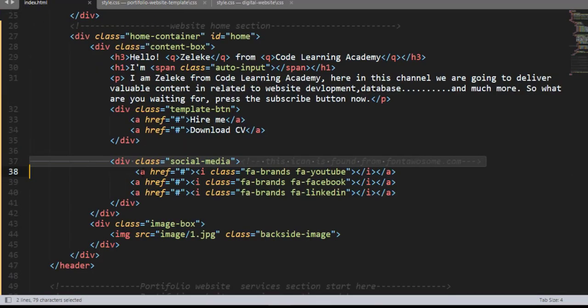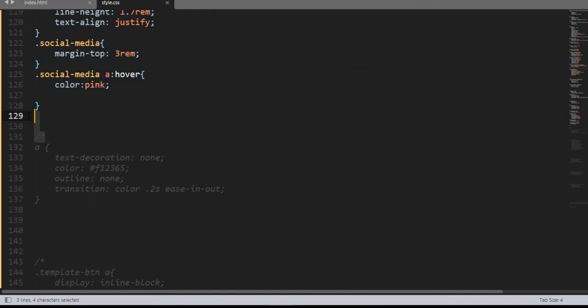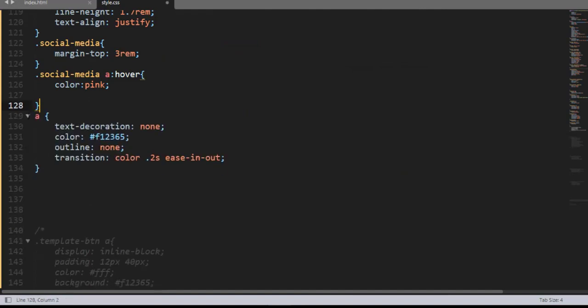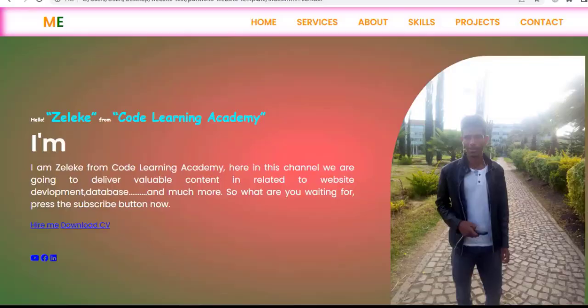Alright, now here we have an anchor element selector right here. So now using this element selector: text-decoration none, color right here, outline none, transition color 0.5 second ease-in-out. So now when I save and refresh, here we have, right? It may be pretty nice.